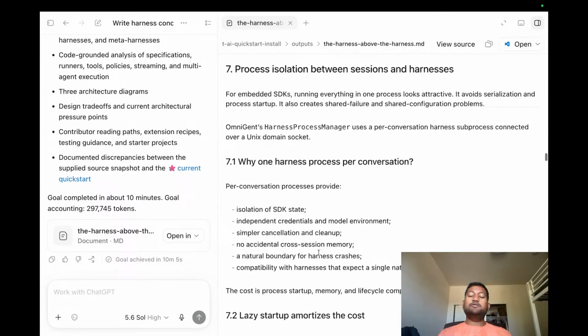Process isolation between session and harness. For an embedded SDK, running everything in one process looks attractive. It avoids serialization and process startup. It also creates shared failure and shared configuration problems. Omnigent's harness process manager uses a process convention: a harness subprocess connected over a Unix domain socket. Why one harness process per conversation?